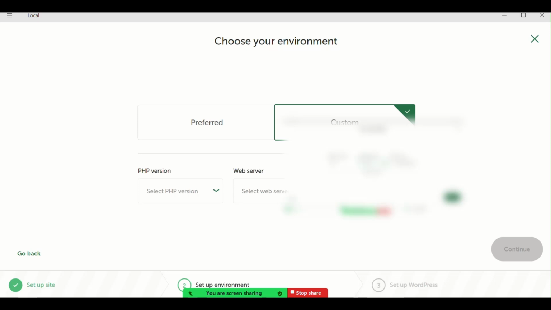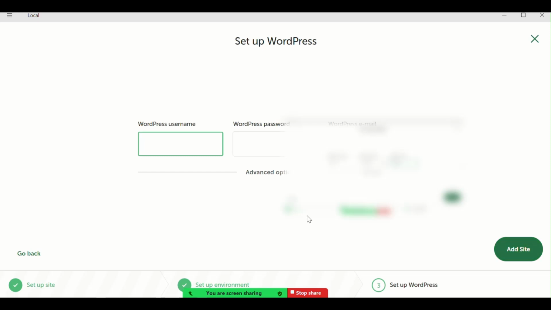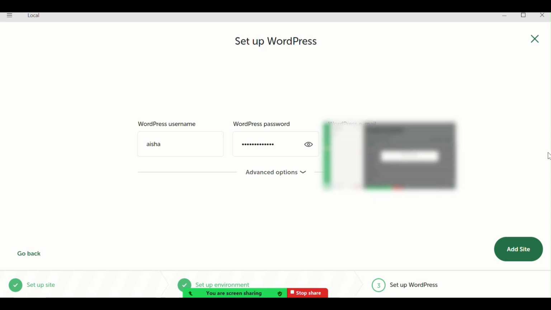It's up to you. But right now we are in the learning stage, so I will recommend you to use the preferred one, and then you will click continue. After that, use the WordPress username, password, and then email address. I'm simply going to give my username, password, and then my email address. So I have given my WordPress username, my WordPress password, and my email address.